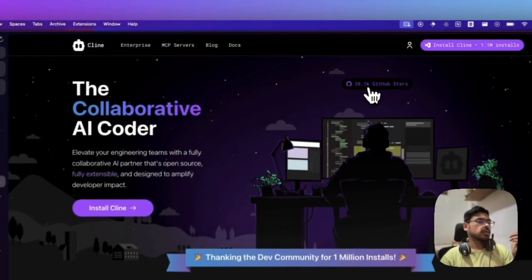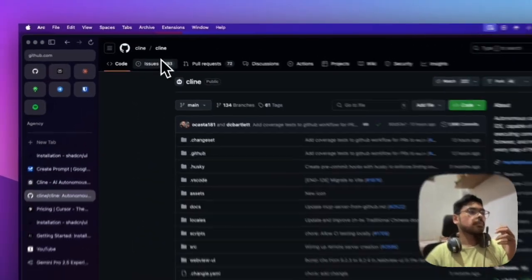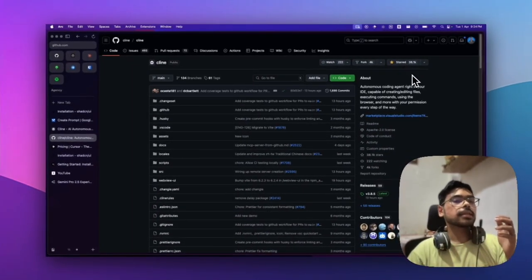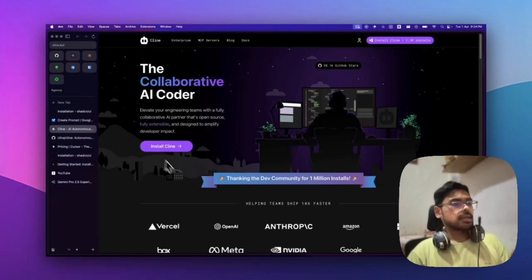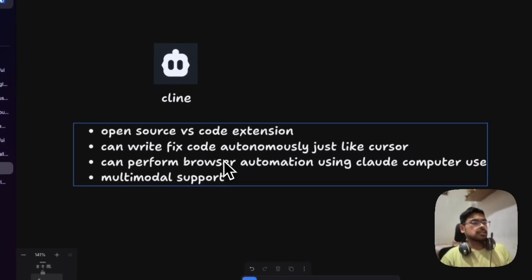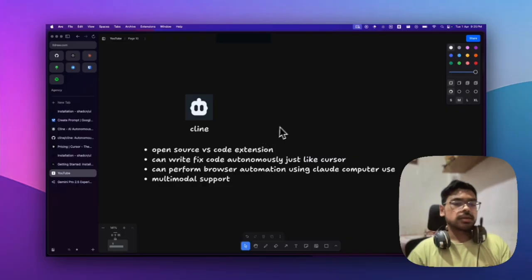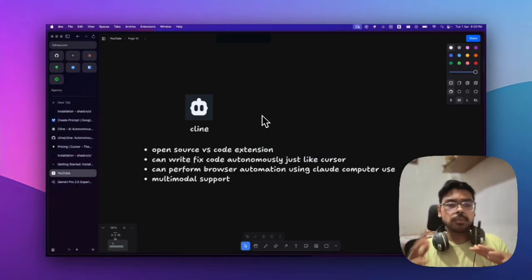Let me show you their GitHub. Yep, so it's the GitHub repository, and they already have around 38k stars, so they are very good. So basically, it's an open source VS Code extension. It can do autonomous stuff like what Cursor agent can do, like fix code, generate code, everything autonomously. You just give the prompts and it will do it.